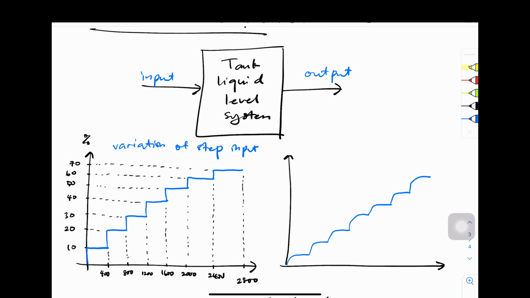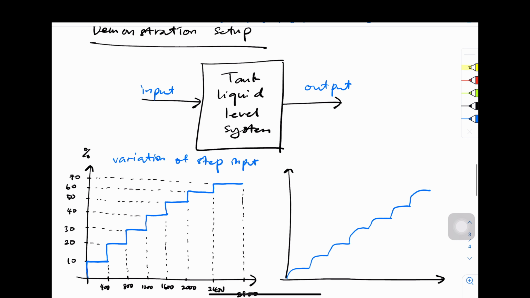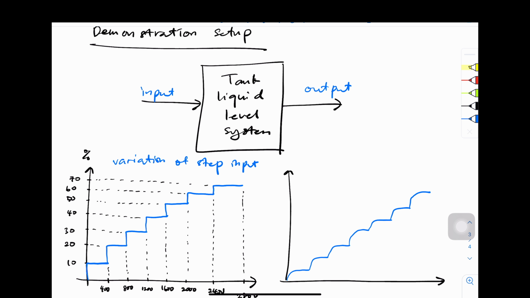Okay, I'm going to demonstrate this in this video using Factory IO, MATLAB-SIMULINK, TIA Portal, PLCSIM Advanced, and OPC server. Okay.